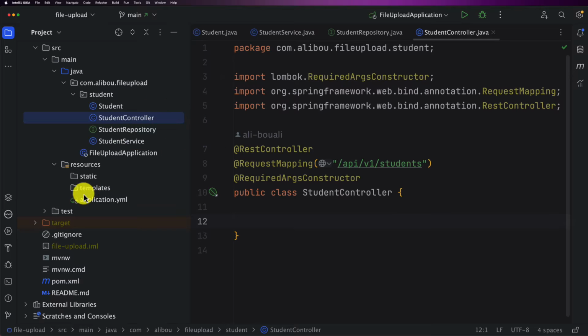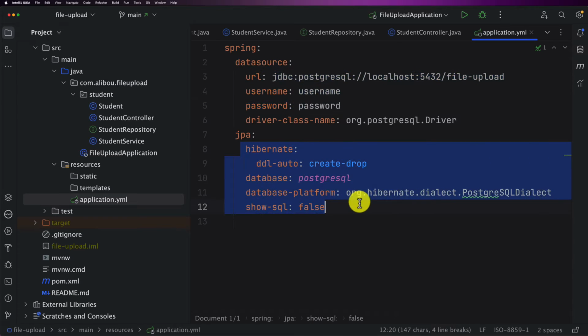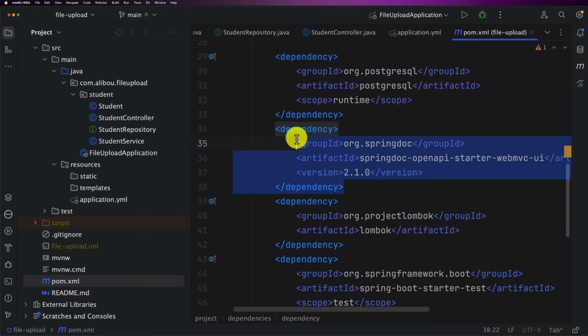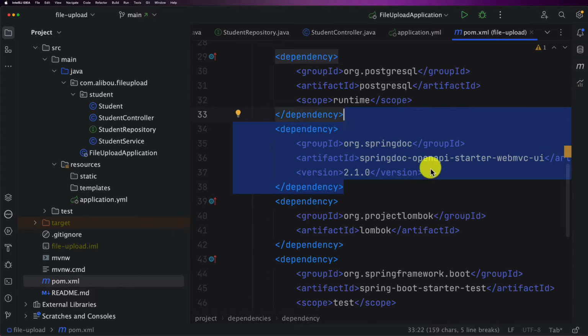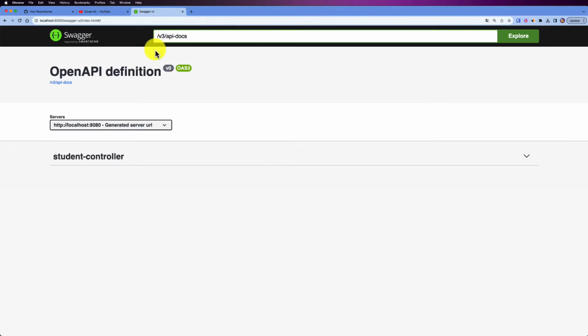All right, I just prepared the configuration for the database. Here we have a database called file upload, and this is the connection and all the properties. Also, as you can see in this pom.xml file, I introduced the OpenAPI documentation, and as you can see in here, we have our Swagger UI.